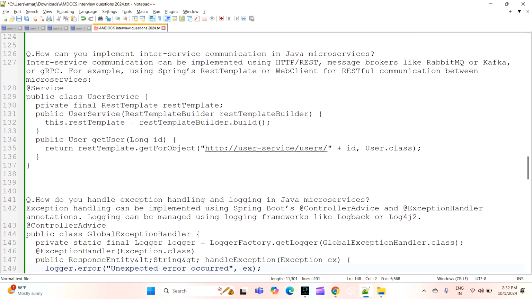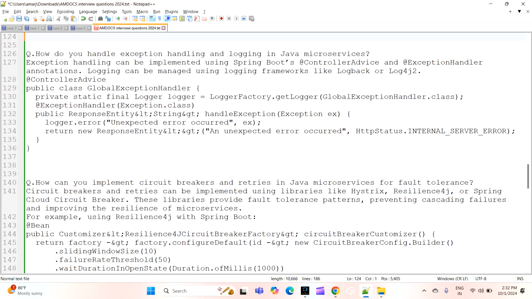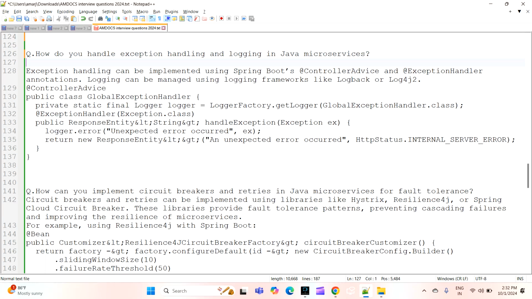Now the next question is, how do you handle exception handling and logging in a Java microservice? Exception handling we will handle through the @ControllerAdvice and @ExceptionHandler annotations.